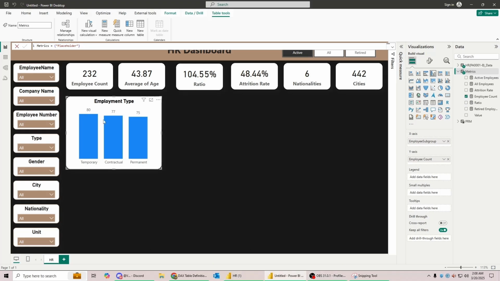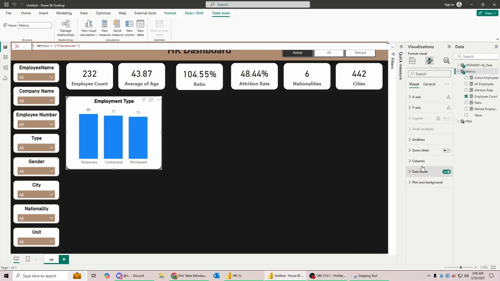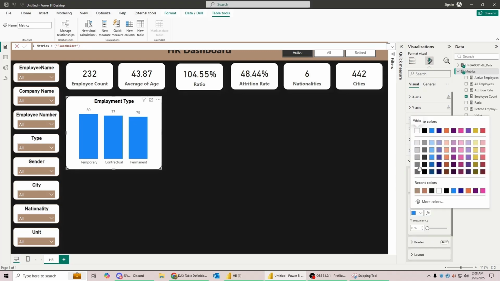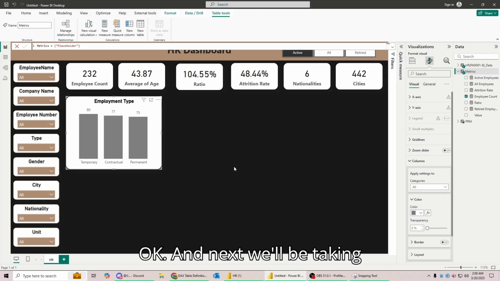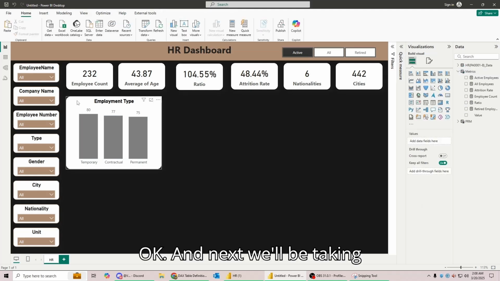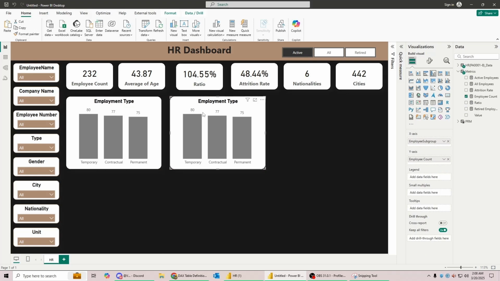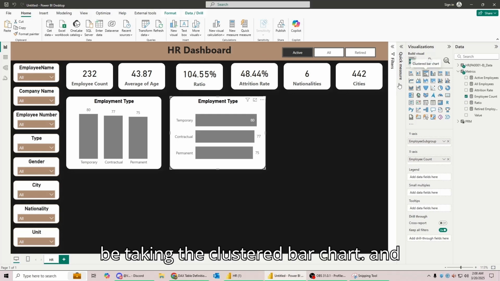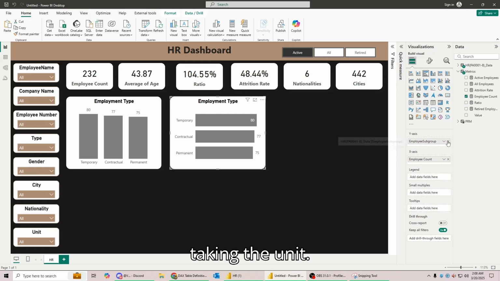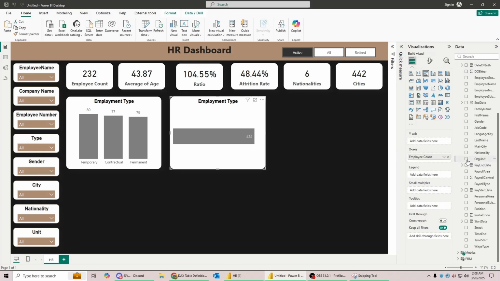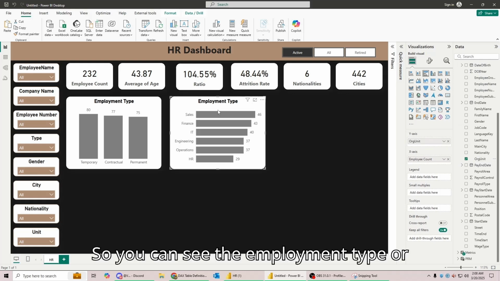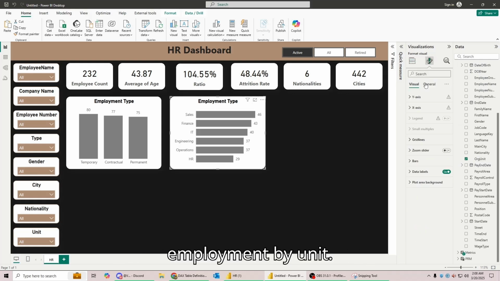So I'll be just clicking it. Okay, and next we'll be taking it by the unit. One second. We'll be taking the clustered bar chart, and here instead of subgroup we'll be taking the unit. One second. Organization unit. Okay, so we can see the employment type or the employment by unit.